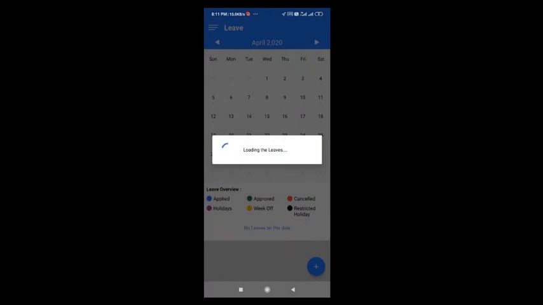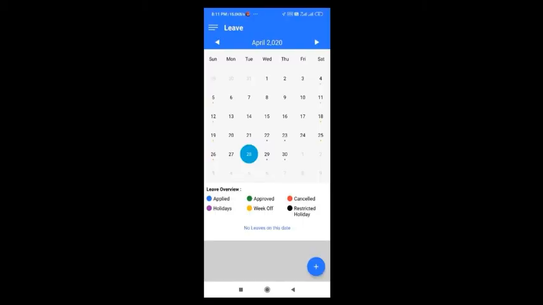So here I can see for 1st of May I am able to apply my leave, and I can see that leave is applied and it's pending from manager's side. So once the manager approves my leave, I will be getting the same information in my mobile application.